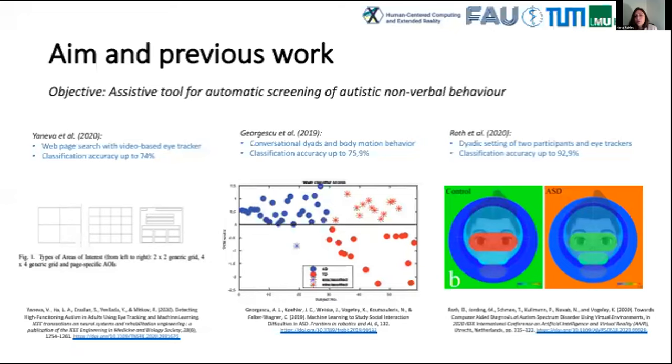So while previous approaches already showed that this technique is feasible, we wanted to create a screening tool that follows a single user assessment with an automatic procedure.